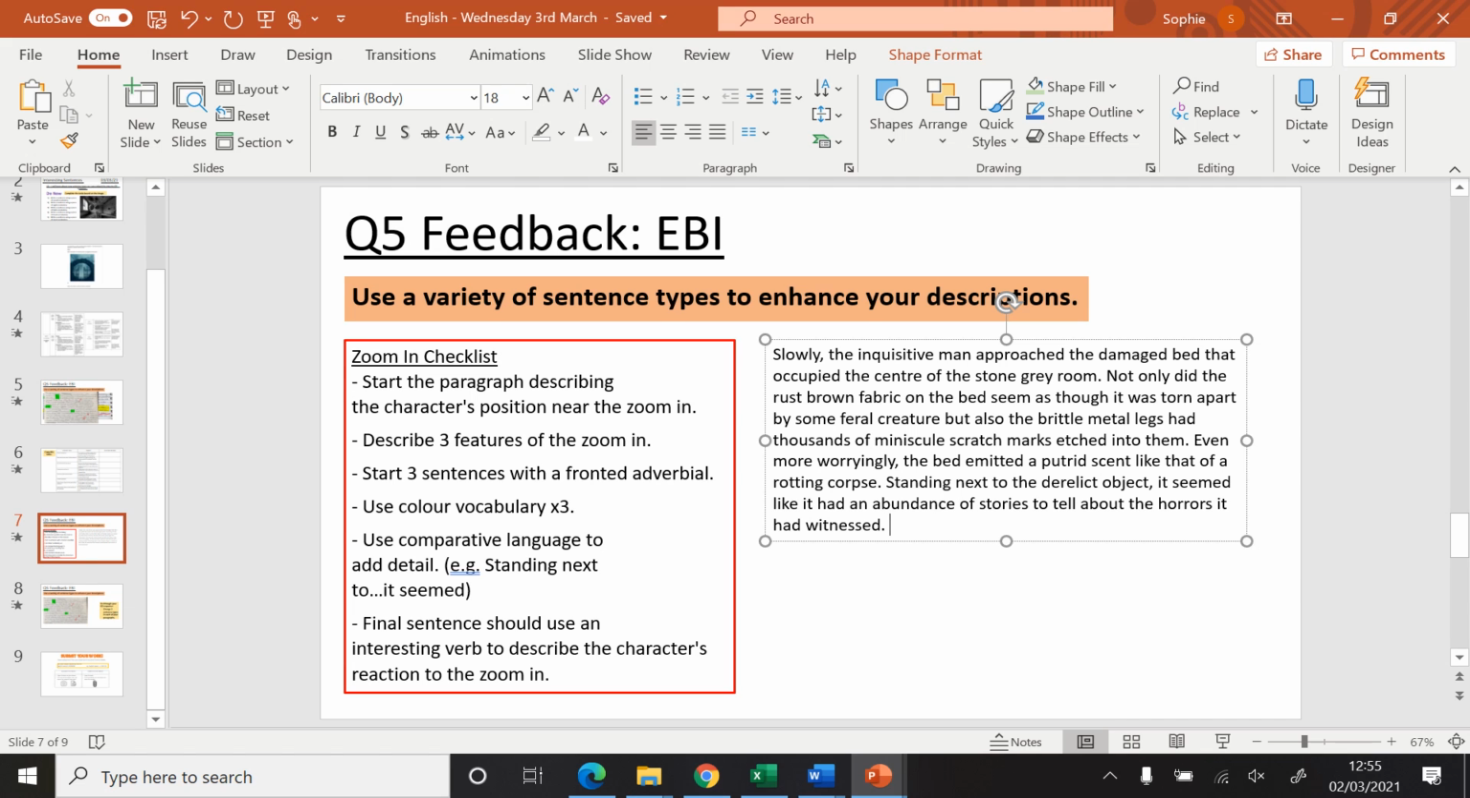Then I'm going to do my final sentence, which should use an interesting verb to describe the character's reaction to the zoom in. Suddenly, I love a suddenly, the ghost white man sprung backwards as he heard a rustle in the largest rip in the surface of the bed.